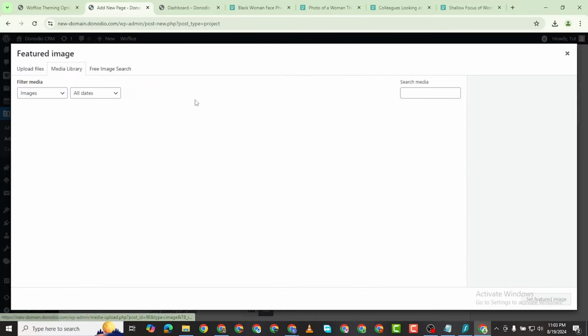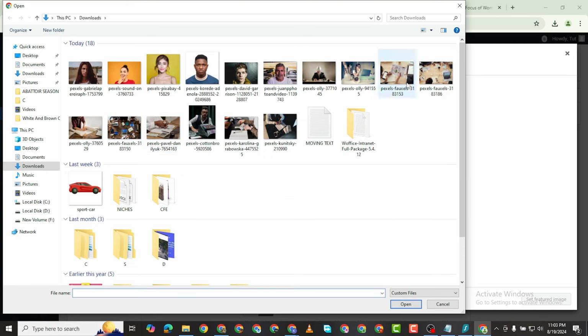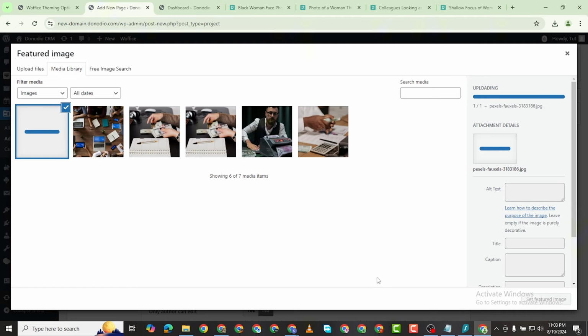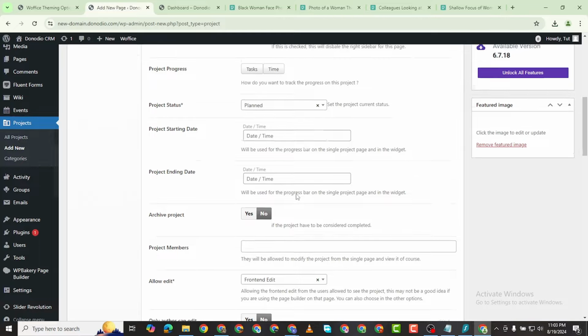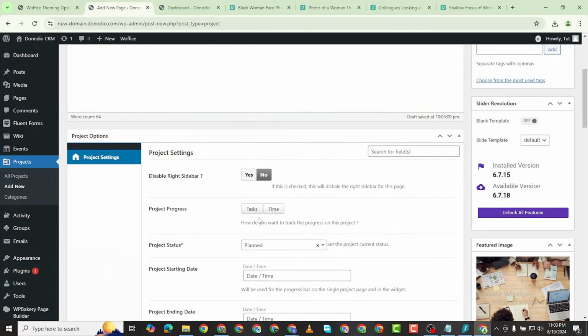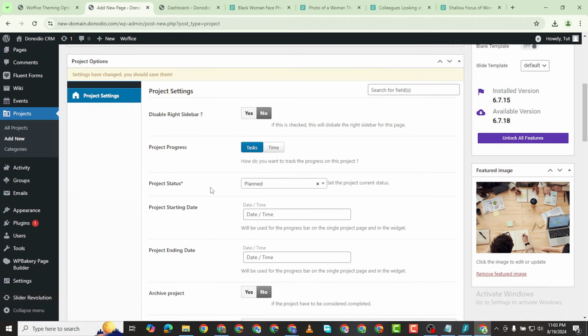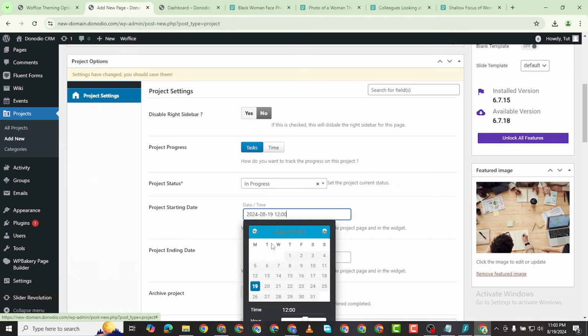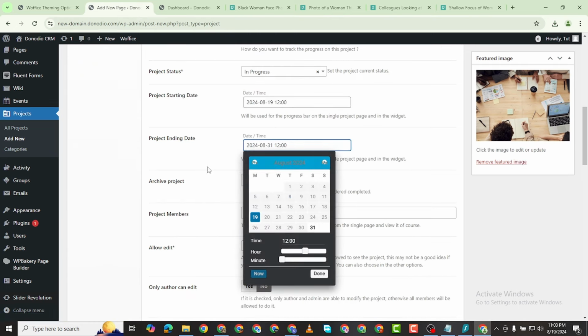Then for the picture, featured image. I'm going to use this one. Yes, this one. I will set it as featured image. Disable right bar, no. Task progress. Let's just say task. Project status, let's just say in progress. Project starting, we'll say today. And ending, we'll say it's going to end on the 31st.